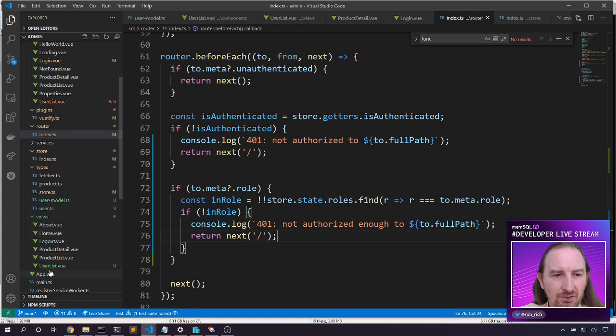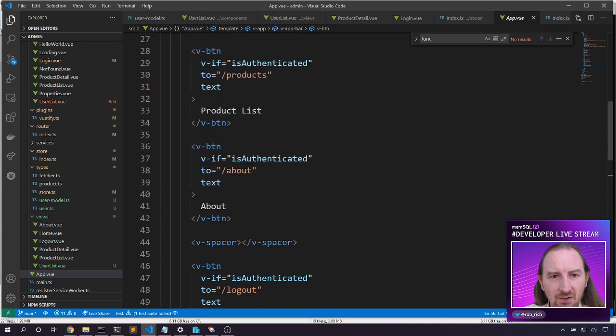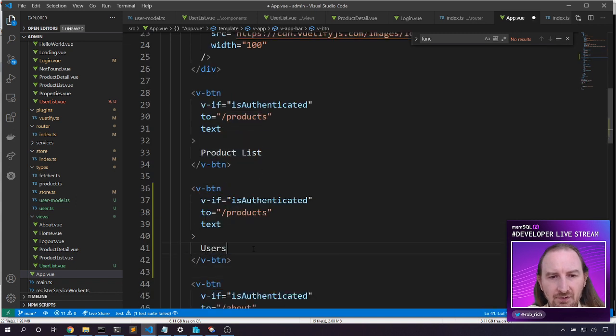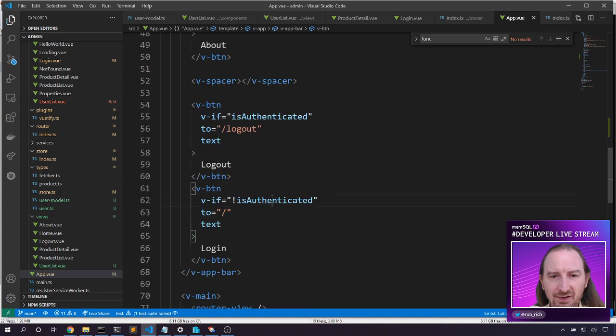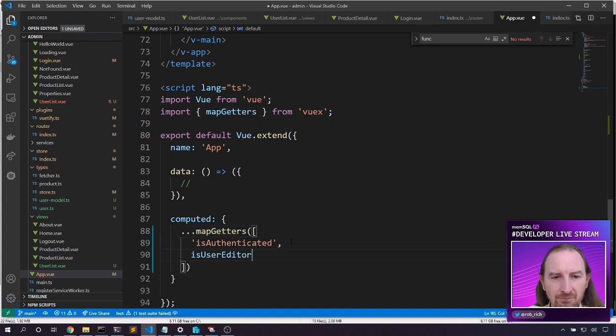Let's also build out a link to that. So we have this logout button if you're authenticated. We have this products if you're authenticated. Products is great. Let's also say users, and that goes to users, but that's only if is user editor. Well, what's this is user editor? Well, what's this is authenticated? This is authenticated comes in from the getters from the store. So we've got is authenticated. Let's also grab is user editor. Well, is user editor doesn't exist on the store yet, so let's go make it.